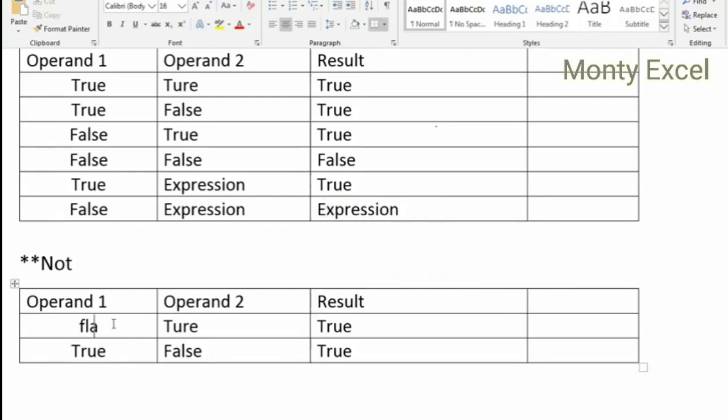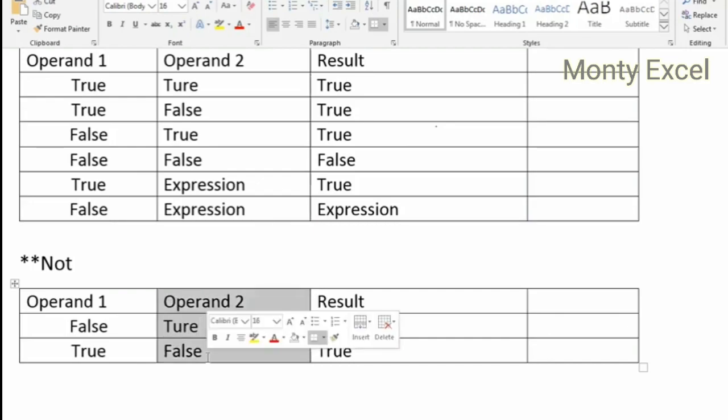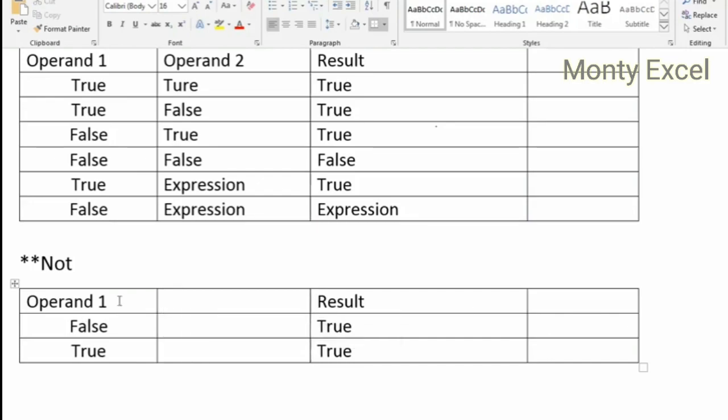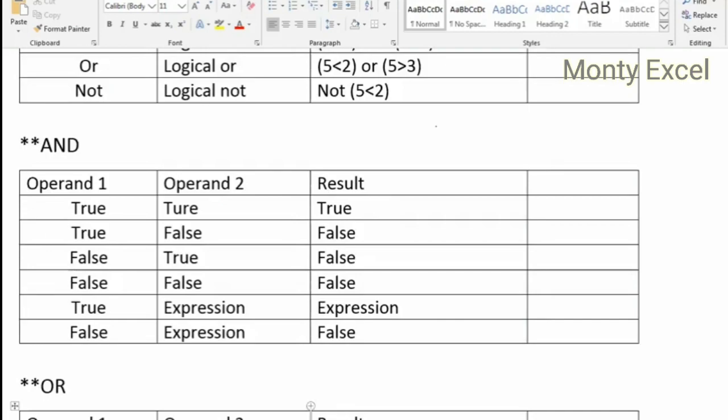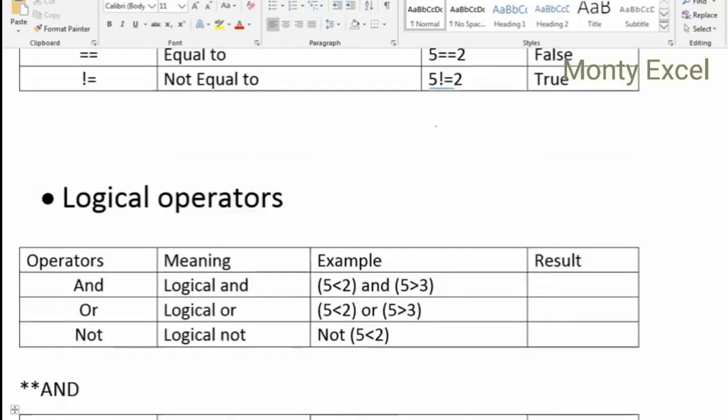So if it is a false, and that result would be, I don't require this, guys, sorry, so let me remove this. Yeah, with the not operator there is only one operand, there is no second condition, so we are not comparing two. If it is a false, then the result will be true. If it is a true, the result will be false. So just the opposite. This is how your entire table of logical operators is beautifully designed.